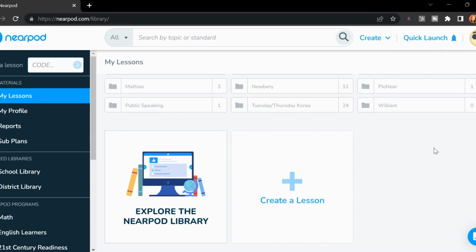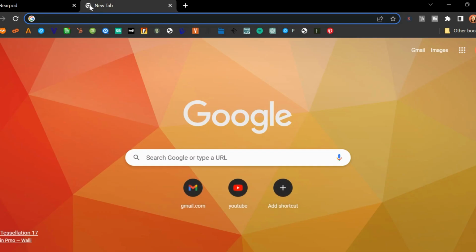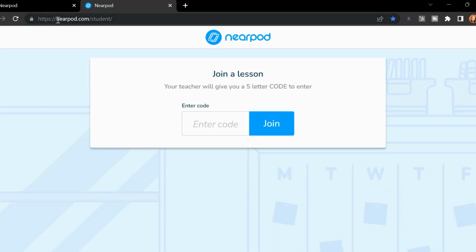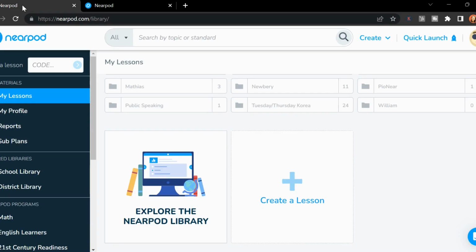We've got our lessons, but we need to invite our students. Here's what I do in order to invite my students. I come up here, and I always keep the Nearpod student link in my bookmark bar, nearpod.com/student. I will copy this, and I will then copy the lesson code.